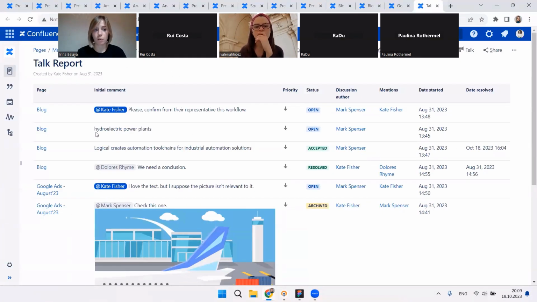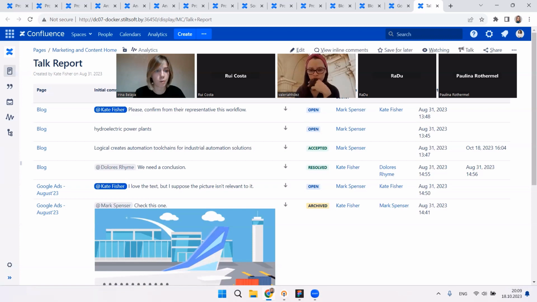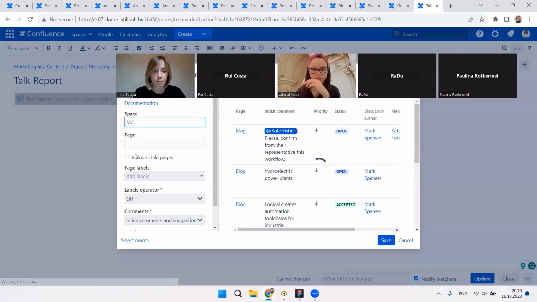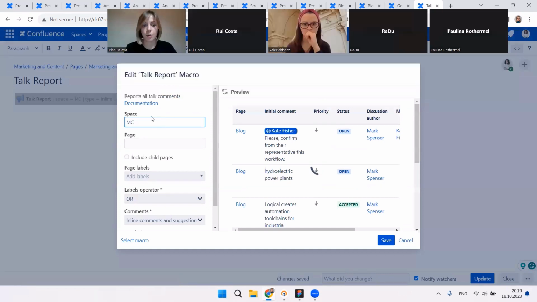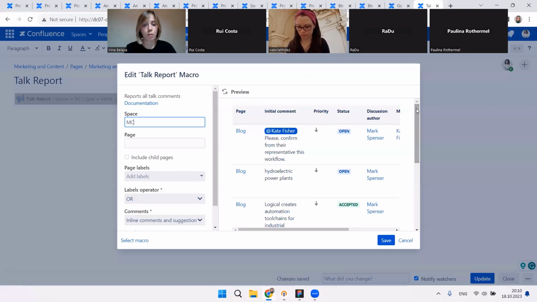This is our Talk report. It contains all the tasks from the space. As far as I remember, let me check the settings of it. Yeah, I've mentioned the space here. Find all the Talks, and it collects the information about Talks, comments, and suggestions. This is a feature that I've already mentioned.